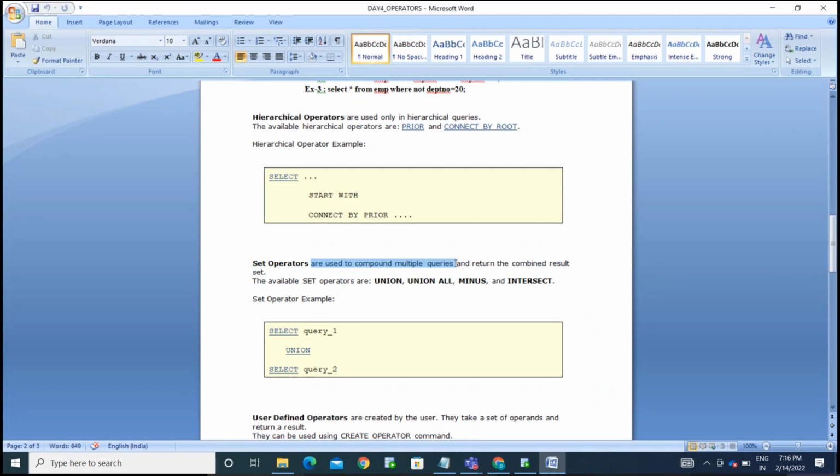Okay, so see here, set operators are used to combine compound multiple queries. Compound multiple queries in the sense, we'll club the two queries as one query. Okay, so you will get the combined result set returned. If you use three queries as a single query, it will give the single output for all three queries. Okay, so how will it actually work?